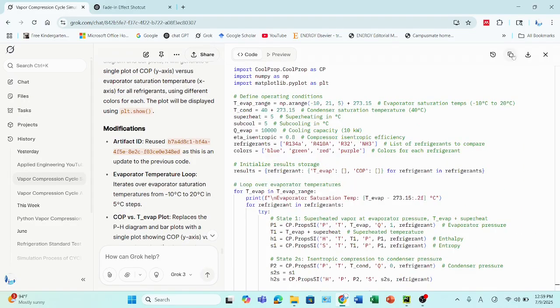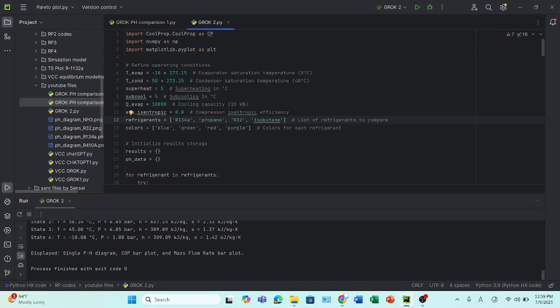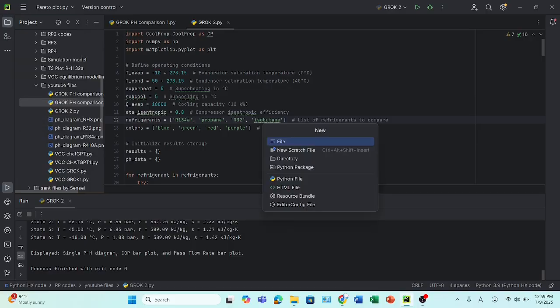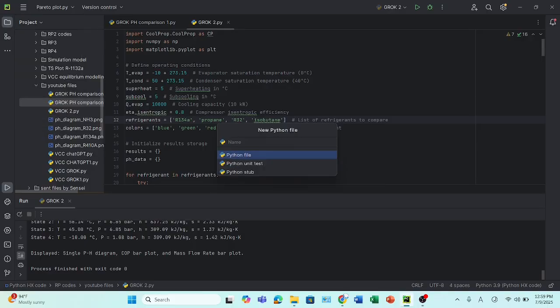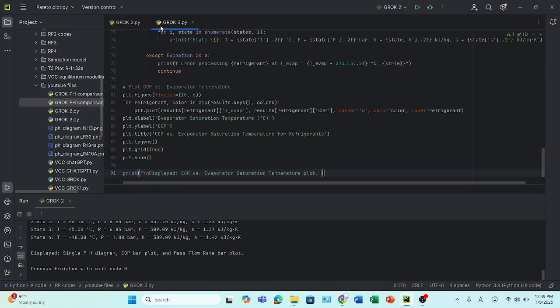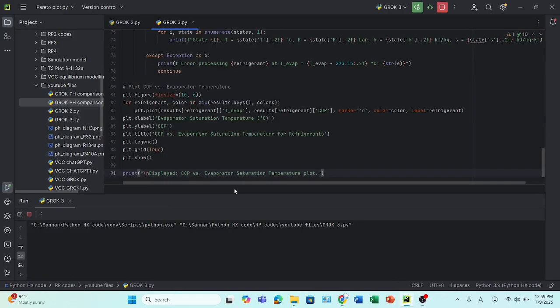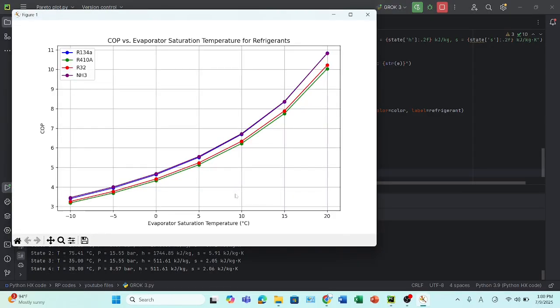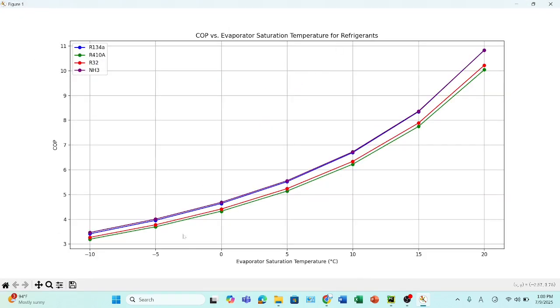So let us copy the code and just make a new file and name it grok 3, and paste this code and run it to check whether it has provided us the desired code or not. Yes, we can see from the graph, it has provided us the correct code.